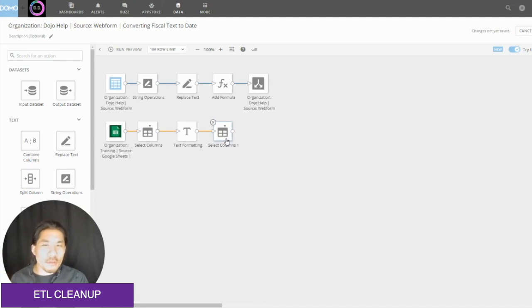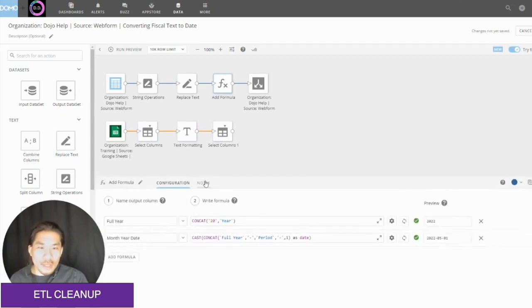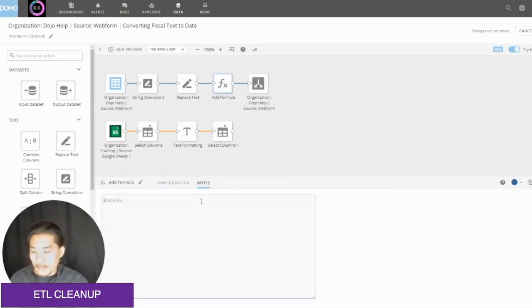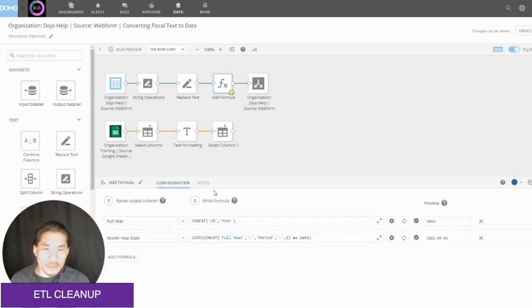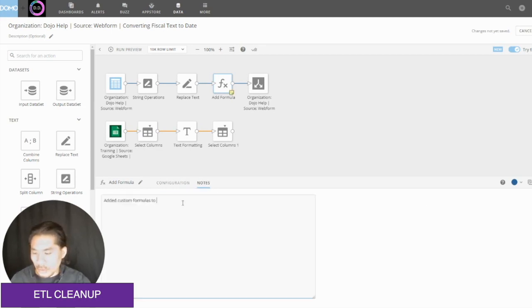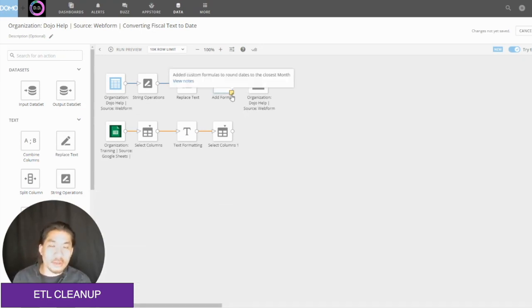Okay. Another huge thing that I do that a lot of people don't do, I utilize notes. So for instance, in this formula, I'll click notes right here. And now I can type in, I added custom formulas to round dates to the closest month. And look what happens. I get a little sticky note. So now if I hover over, I can see my note. This has saved me multiple times.